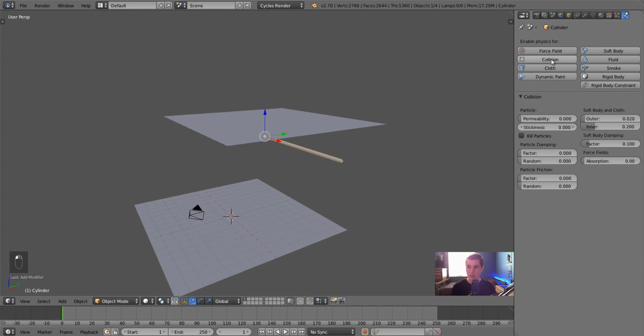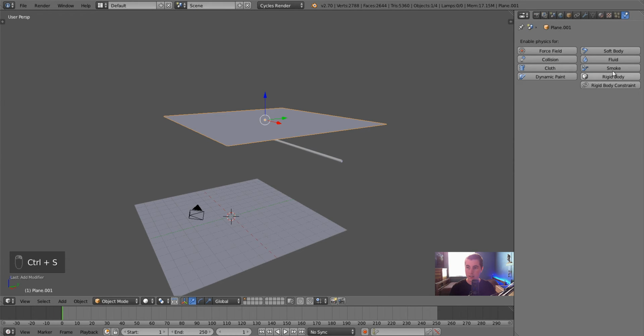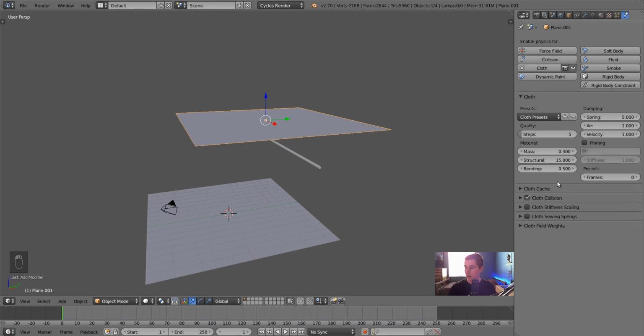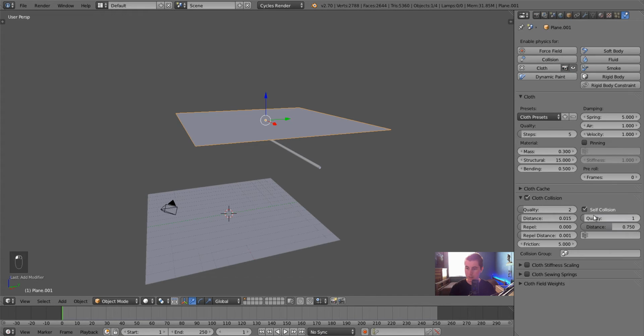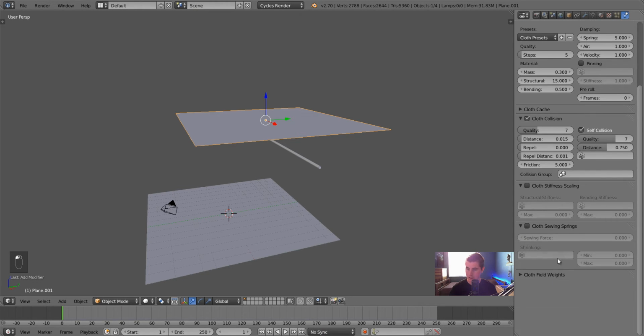This also needs to be a collision object. So select your cloth object and hit cloth. There's not a lot to it. It's pretty easy. I usually don't mess with any of that. I just turn up the self-collision quality pretty high. You want that so the cloth doesn't collide with itself, so that's very important that you do that. And all the rest of this, you don't need.